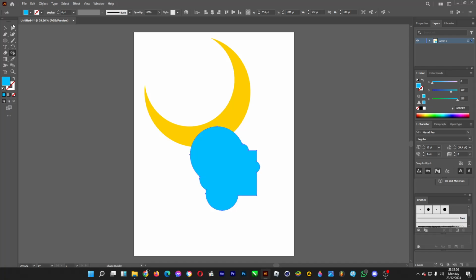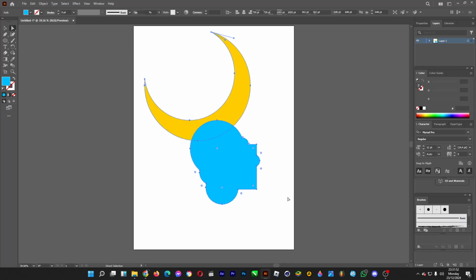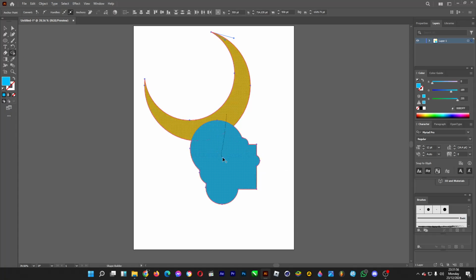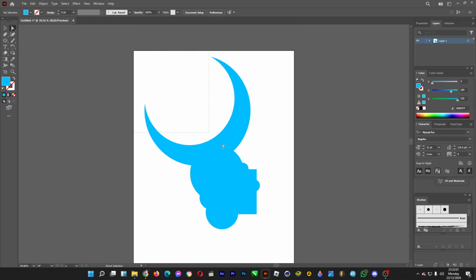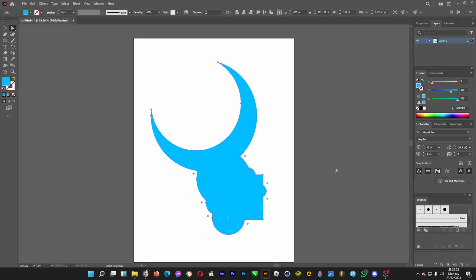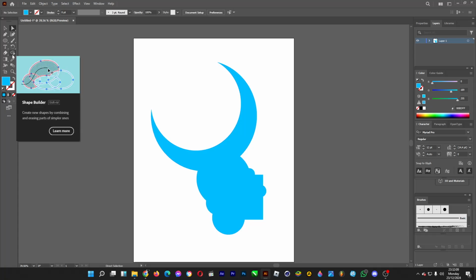Select all of the objects and then click on the shape builder and then select all of the objects, so that all of the objects are now welded with each other. Just like this. And that's how you can use the shape builder tool in Adobe Illustrator.